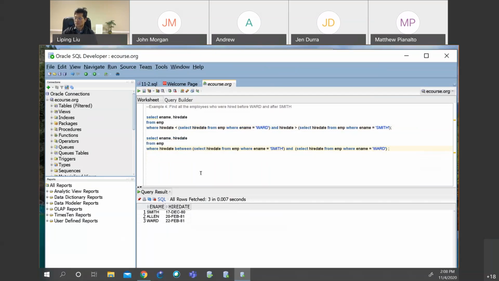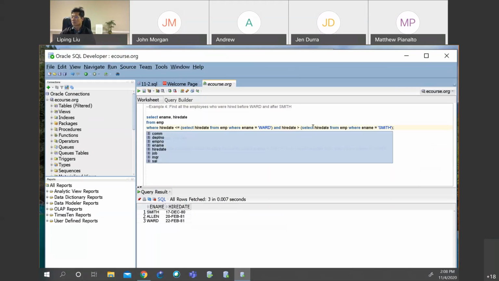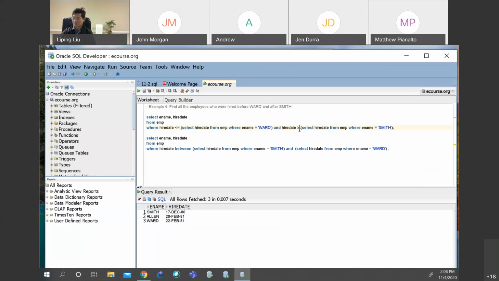Okay. Oh, that's interesting. Actually, this time we get a different solution. So, okay, between will actually include Smith and also Ward. So this solution is slightly different, actually. Okay, so if I change this to greater than or equal to, that would be the same. Okay, so for example, if this is less than or equal to, and then this is greater than or equal to, yeah, and then you'll get the same result. Like that. Okay, so if you use less than, that basically will not be the same.